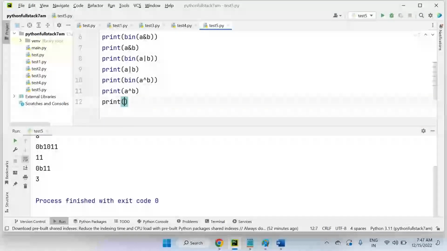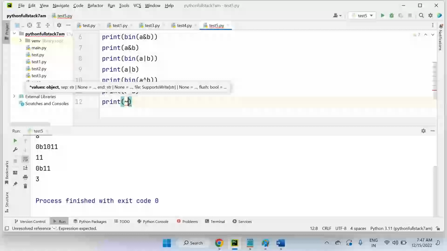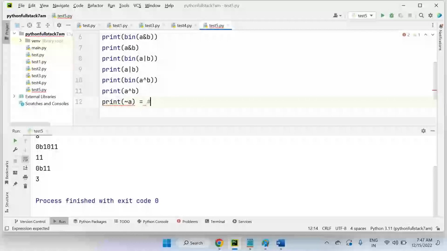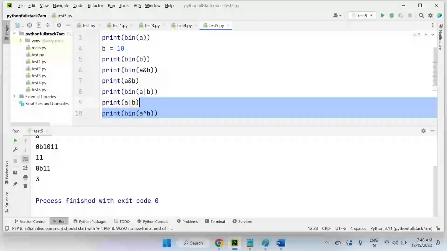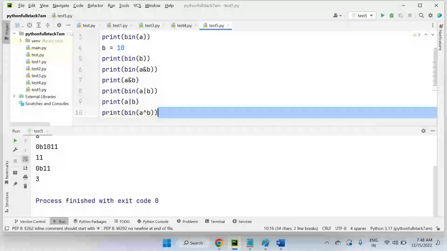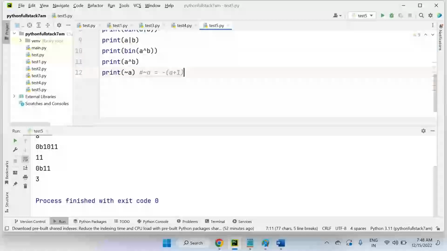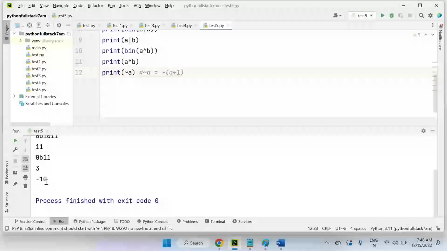I'm just giving the direct formula for negating A. There is a standard formula: tilde A equals minus of A plus 1. A value, how much have I mentioned in my programming? 9. A value is 9, you can see 9 on top. So minus of 9 plus 1 is minus 10 only here. This is the standard formula for negation: tilde n equals minus of n plus 1, here tilde A equals minus of A plus 1.